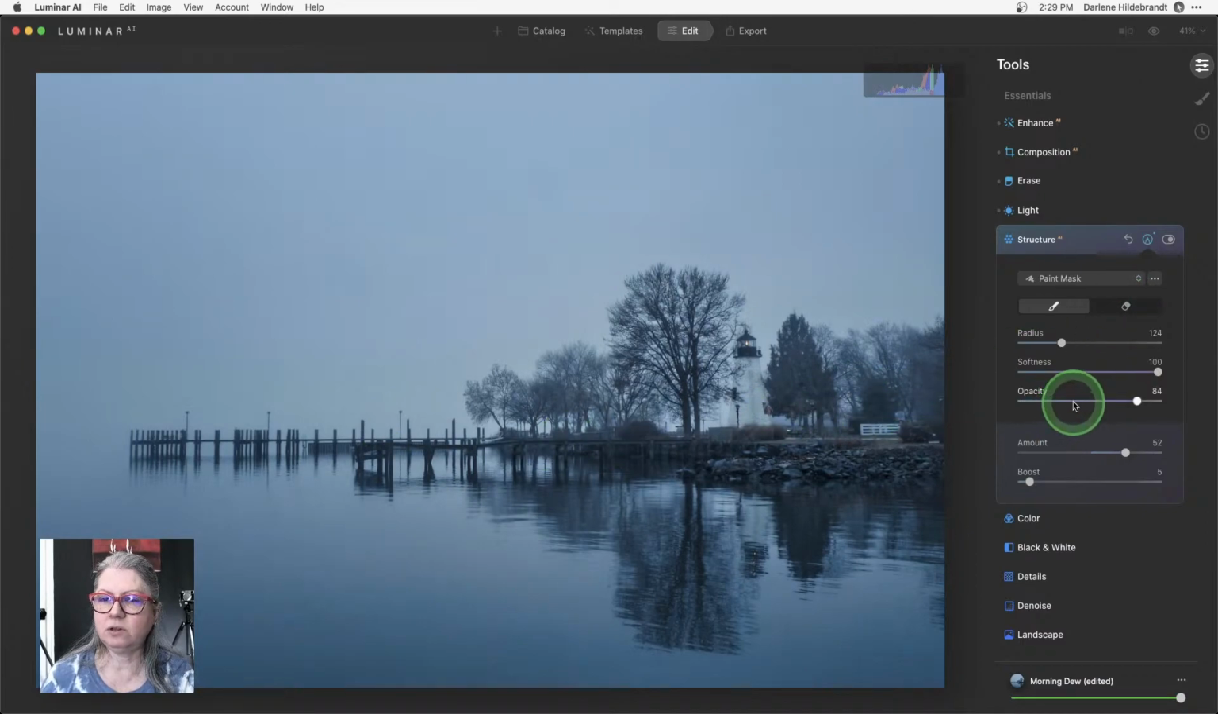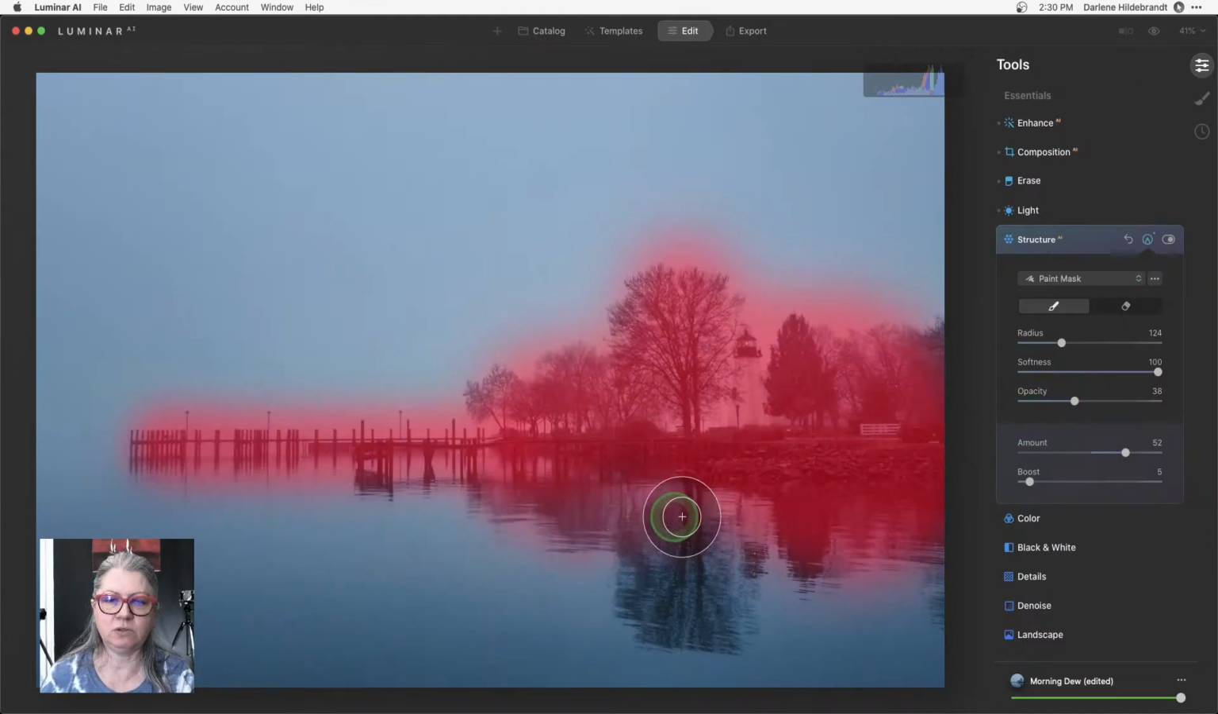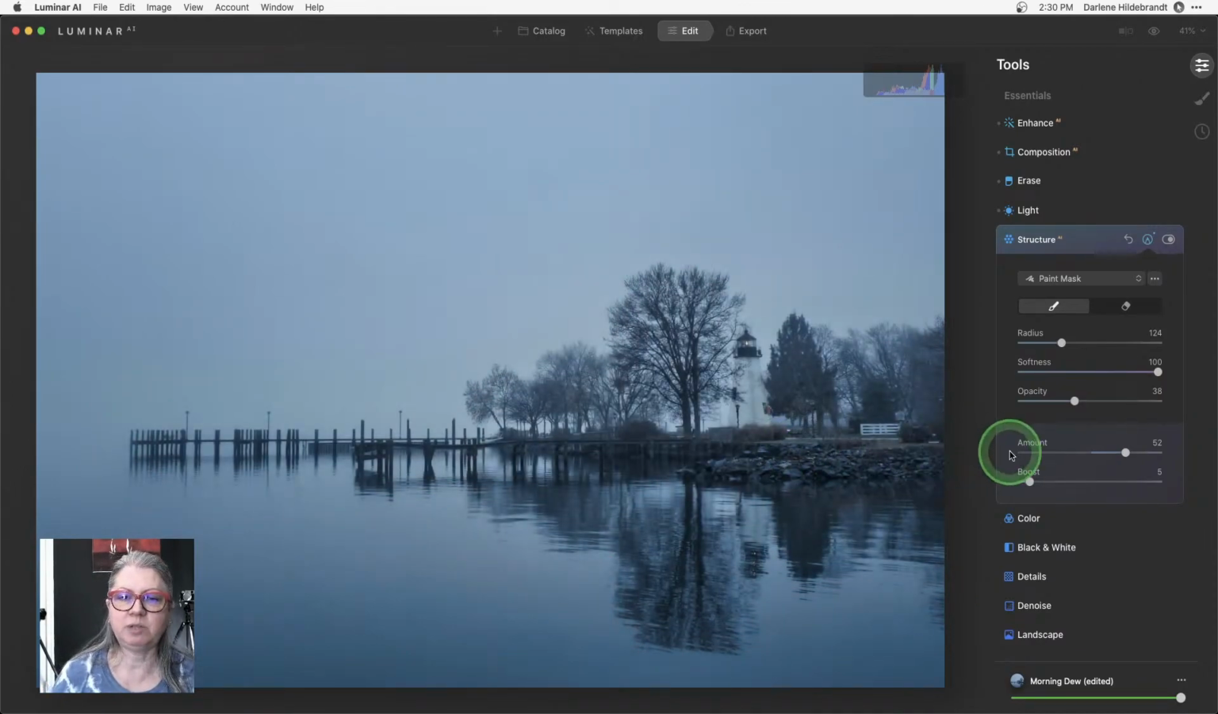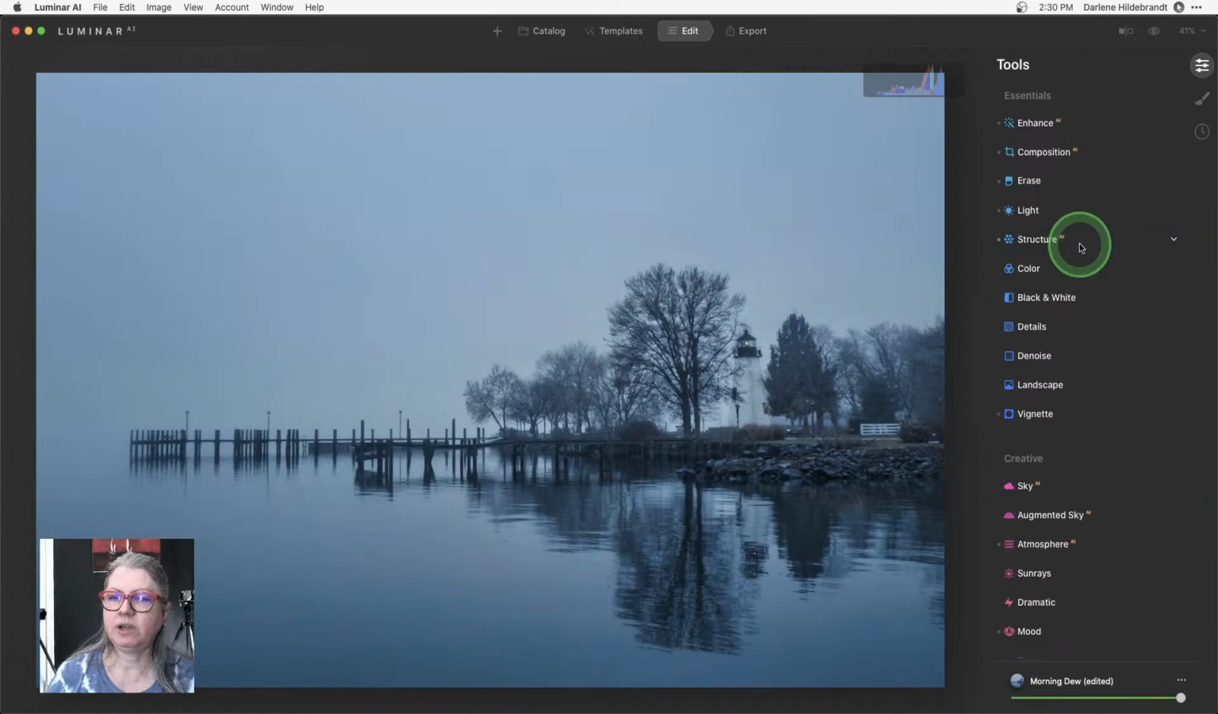And then I'm gonna lower the opacity so that when I do the reflection, it's not quite as structured or sharp. Okay, so it's not applying as much. Now I'm gonna copy this, so I'm copying the mask, so I can use that mask on anything else.